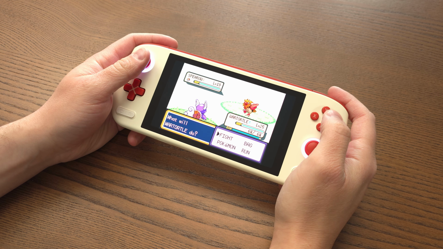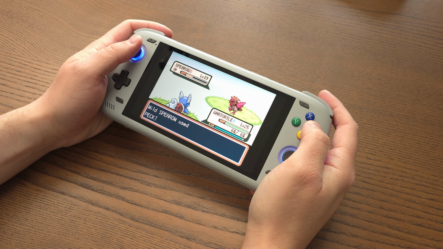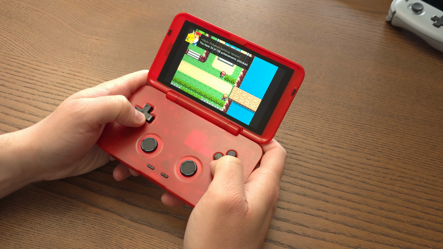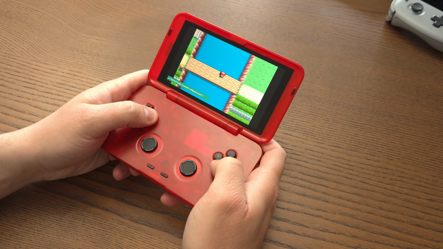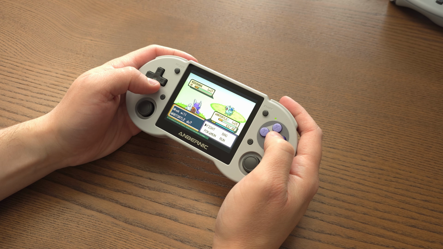I want to play on my Pocket Air. No wait, I want to use my Odin 2. Never mind, I'm leaving the house. I want to use my RetroArch Pocket Flip. Okay, I'm back home. I want to use my Anbernic RG353P.